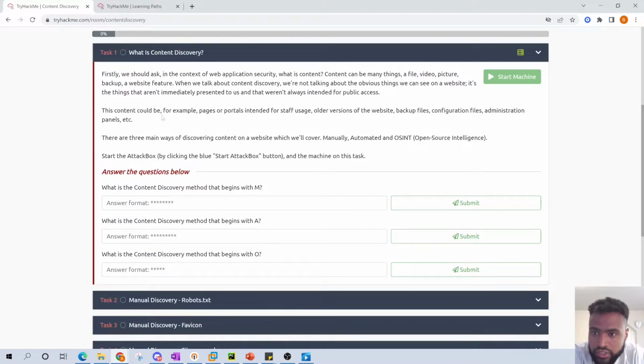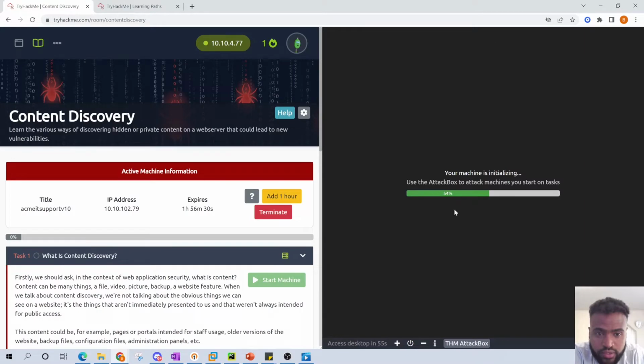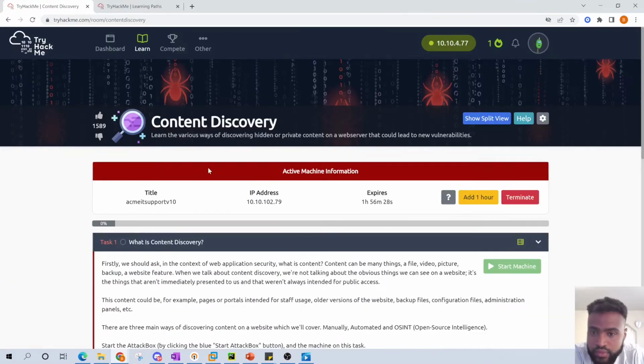So let's go ahead and start the attack box. I have already done that. We could go ahead and show split. We've got about 54 seconds left.